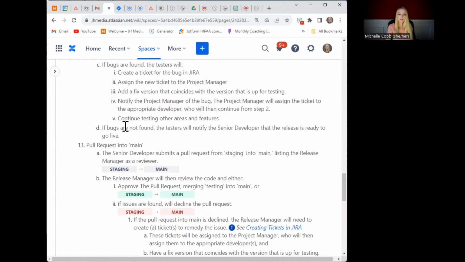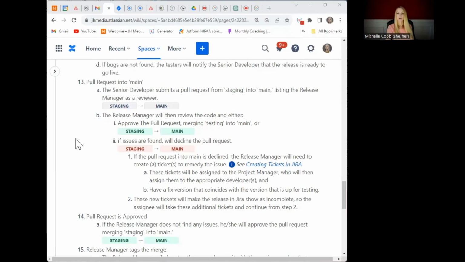If there's not any bugs found on staging, the testers are going to notify the senior developer that they think the release is ready to go live. Okay, so finally, now that the release is potentially ready to go live, the senior developer is going to submit a pull request from staging into main. And remember, main is associated with the live environment. And they're going to list the release manager as the reviewer.